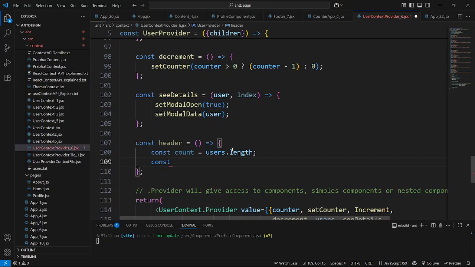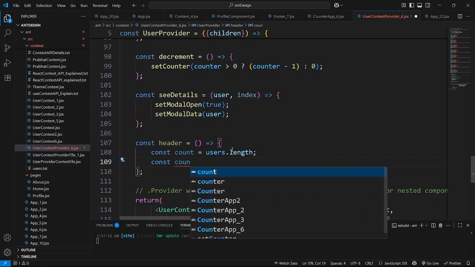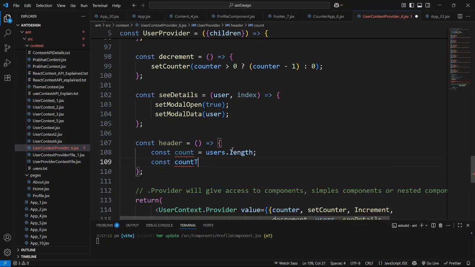I'll just say here count text equal to. First of all we will check if this count is equal to 1. If this count equals 1, we will say here user, otherwise we will say here users.